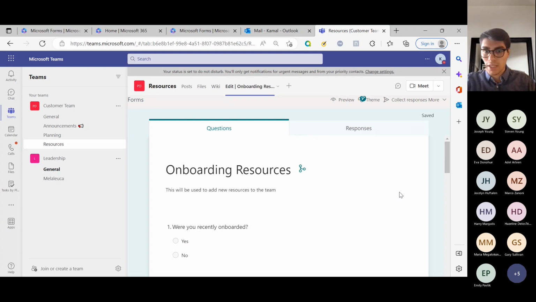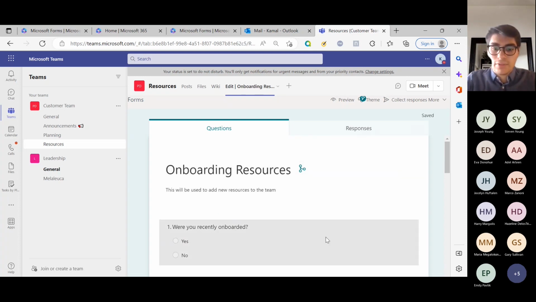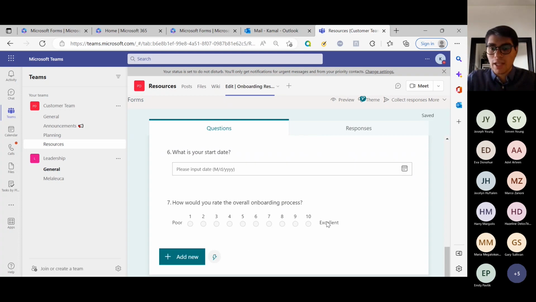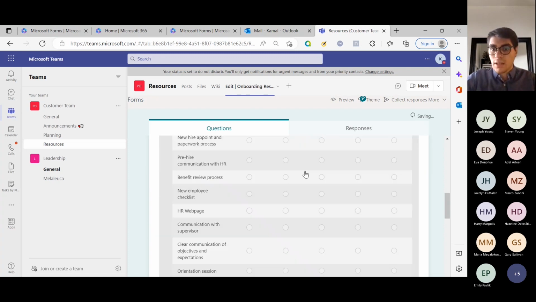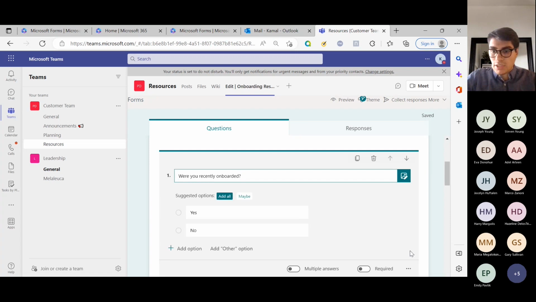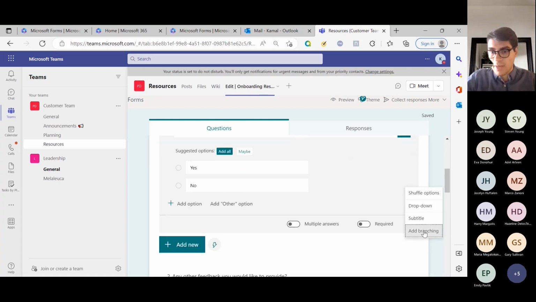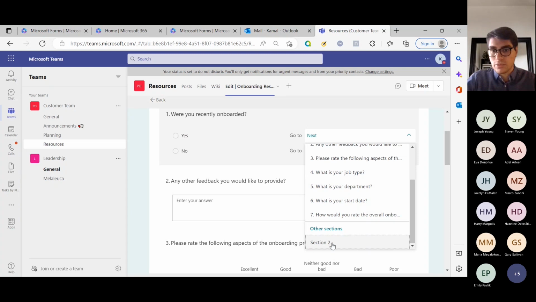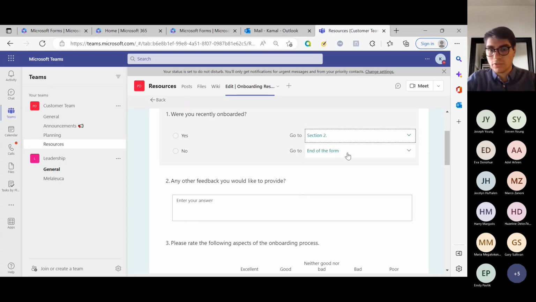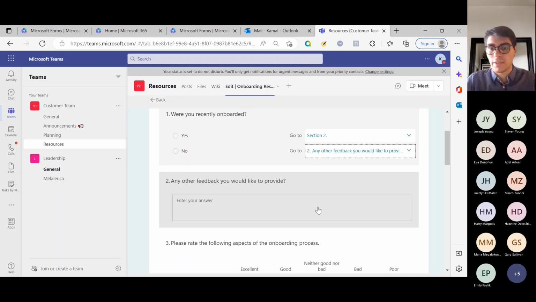So once you are here, you need to add a section, and then from that you could basically go to the last question and say, oh, no, let me add a section first. Now I have section 2, and you can ask any questions you want here, but then if I go back to the first question and I add branching, then instead of ending the form in here, I can go to the section 2. So if they said yes, they go to section 2. If they said no, they can continue responding to questions.